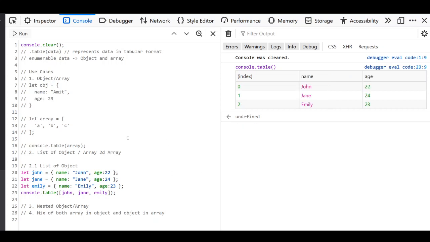Now you can see this list of objects is represented with name and age here. In this case, name and age are the columns and the indexing is in rows, right? Earlier we saw that name and age were in rows and the values were in columns. Because we are dealing with multiple objects, that is why it is printing by indexing, right? So one thing that we have noticed is this, the list of objects.